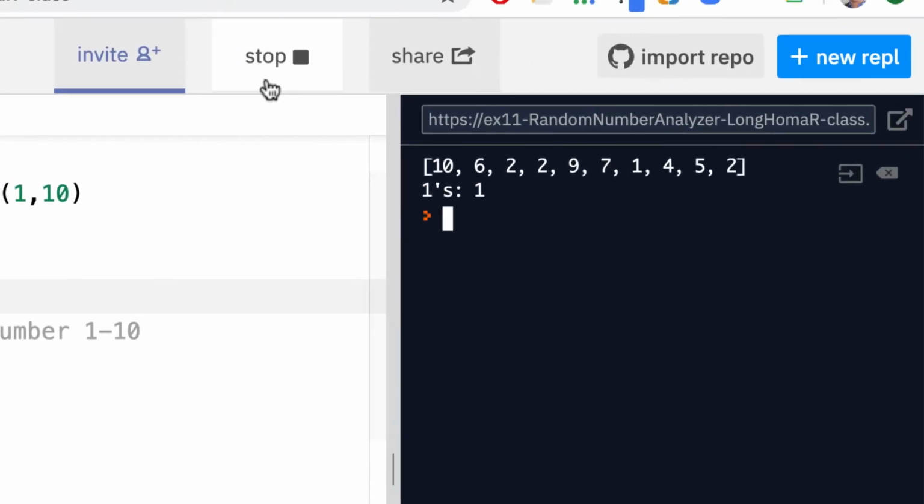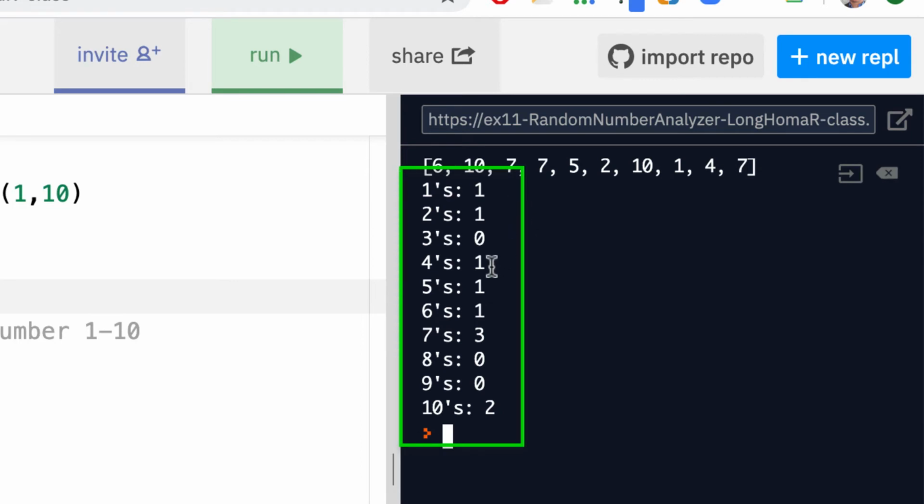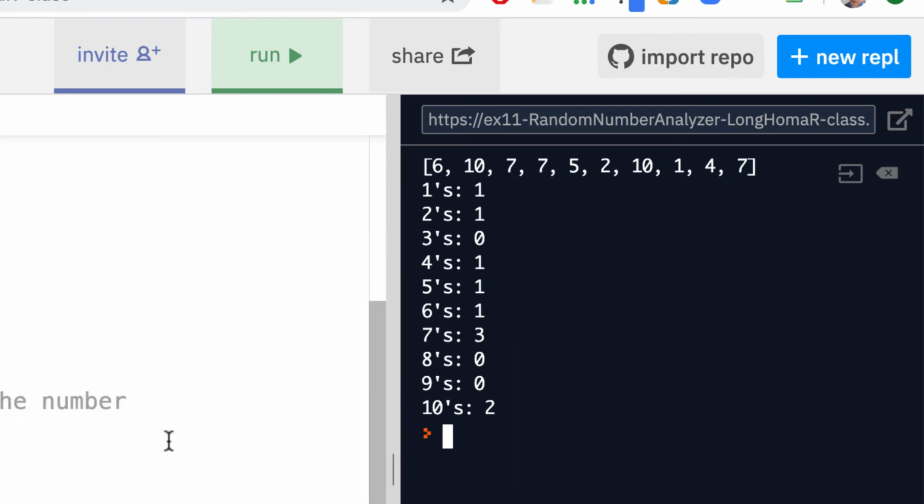So let's check it out. And there's our nums list that got printed out. And here's our analyzer, which is showing 1, 1, 1, 2, 1, 4, 1, 5. There's 3 7s in the list, and there's no 0s, no 8s, no 9s, and there's 2 10s. So it's analyzing correctly, except it took a lot of code to do that.